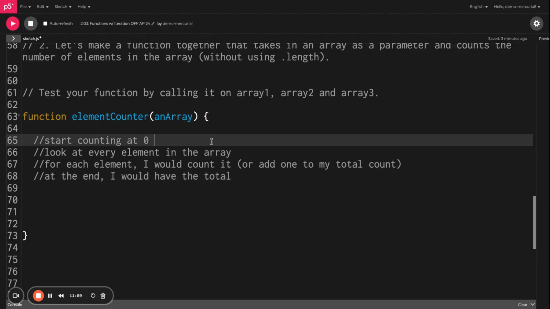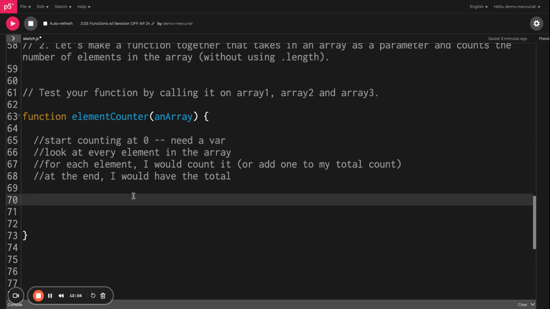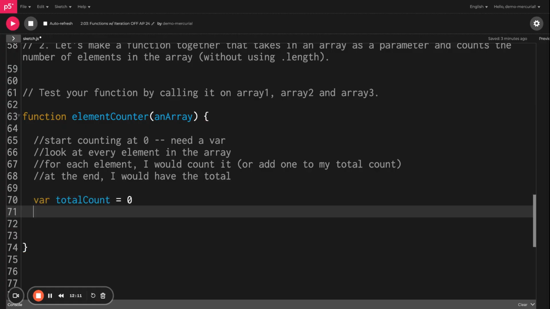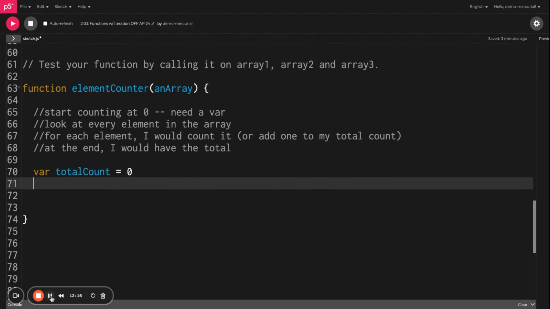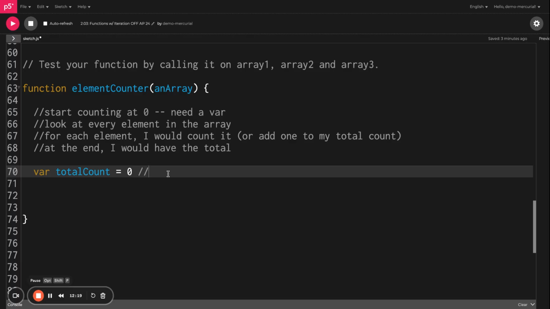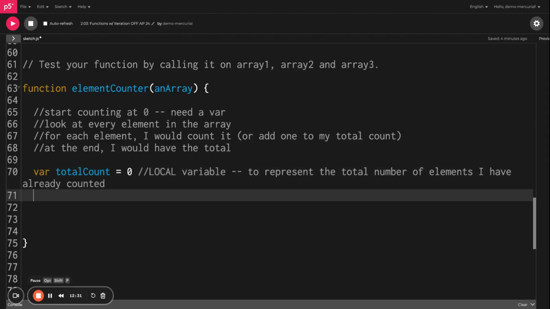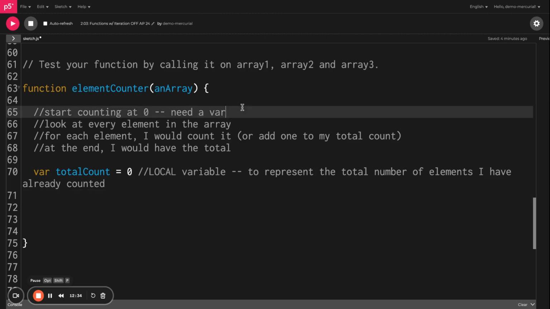So again, to start counting at 0, we need something where we're storing this. We're going to need a variable. And maybe I'm going to call it var total count. And I'm going to start it at 0. I'll add a comment here. This is a local variable to represent the total number of elements I have already counted. So we have a variable.